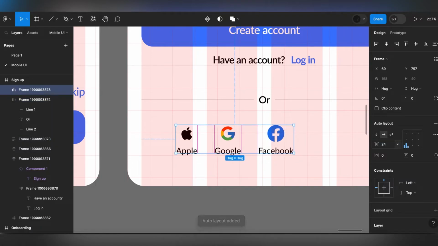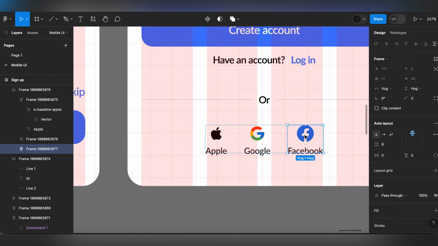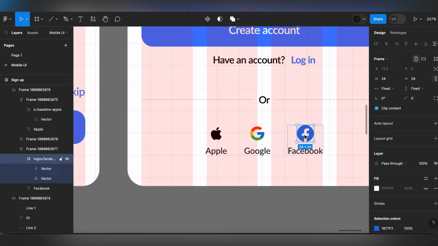So I'm going to make this 24. Centralize this. So this looks bigger than the rest. So I'm going to check it. This is 24.